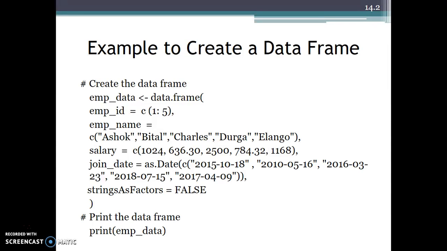So our first example is to create the data frame, where we have taken the employee ID, the values 1 to 5. For employee names, we have taken 5 names enclosed in double quotes: Ashok, Bittal, Charles, etc. We have taken some numeric values for the salary as a vector, and join date as a date, and we have given different dates for each of those employees. And stringsAsFactors we have given as FALSE. You know what factors are from the earlier lesson. We are not looking at them as factors, we are actually looking at them as data.